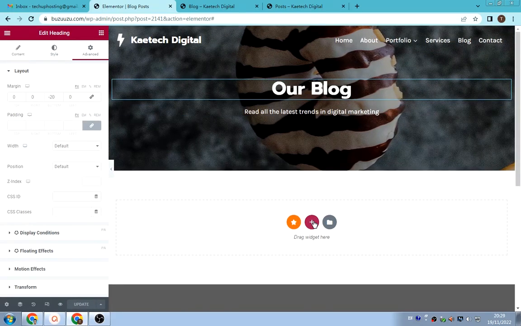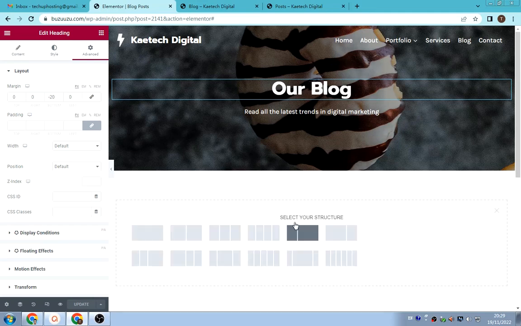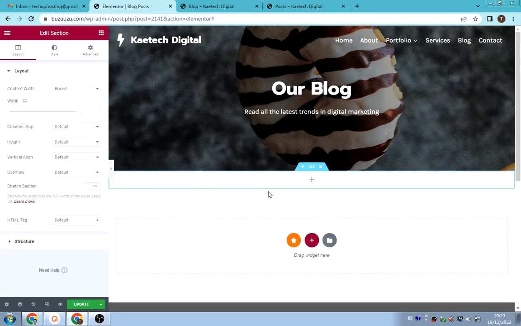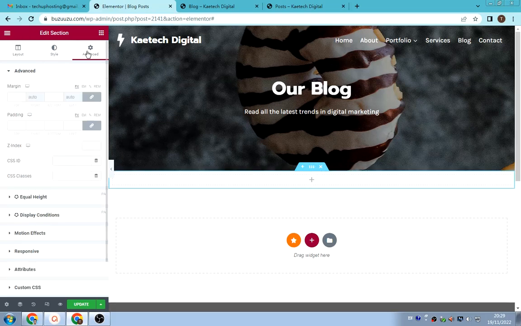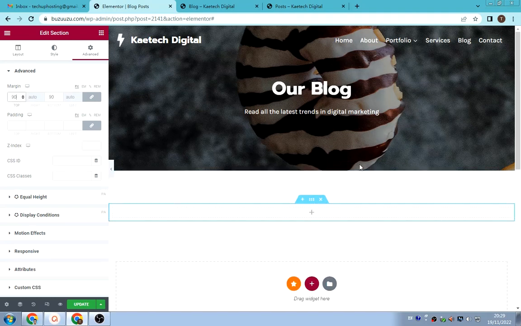Now I'm going to click on this add section over here, and then what I'm going to do is I'm going to click on this one, as you can see over here, and then I'll go to advanced. I'll give it top and bottom margin of 90, okay, so that there's going to be a space over here and then a space at the bottom.